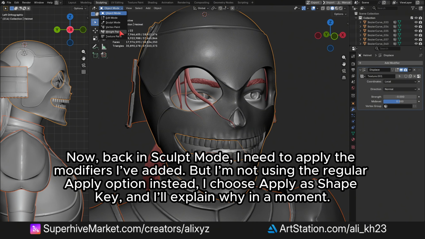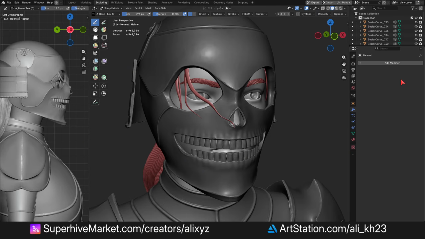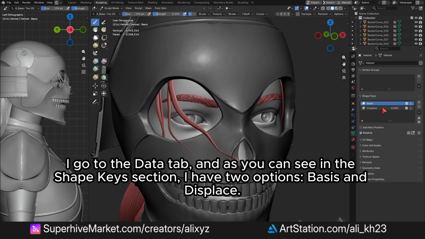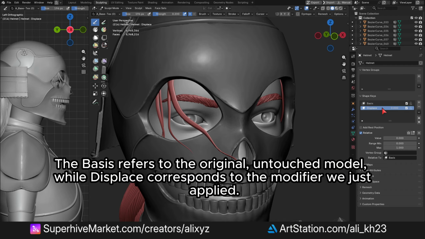Now, back in Sculpt mode, I need to apply the modifiers I've added, but I'm not using the regular Apply option. Instead, I choose Apply as Shape key, and I'll explain why in a moment. I go to the Data tab, and as you can see in the Shape Keys section, I have two options, Basis and Displace. The basis refers to the original untouched model, while Displace corresponds to the modifier we just applied.